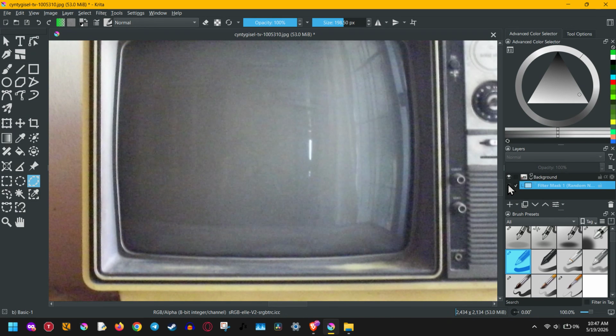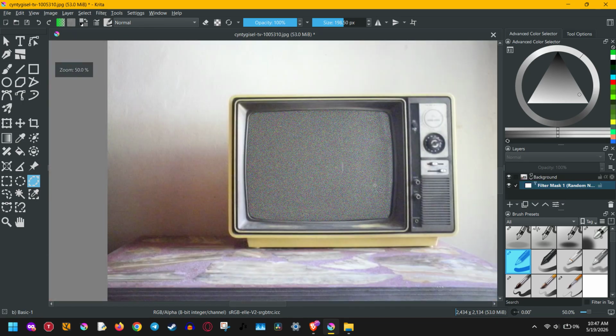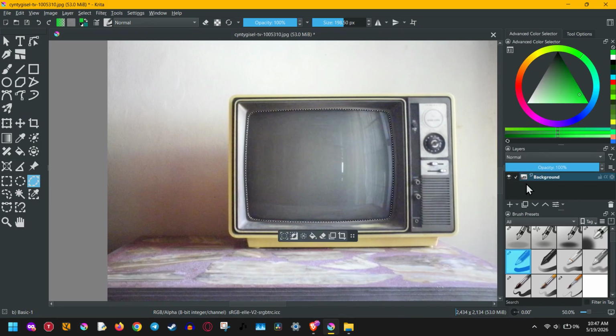Noise can be surprisingly useful in Krita. You can use it to add texture to backgrounds, give digital art a more organic feel, create rough surfaces, or even make your artwork look less flat. So don't think of it as just static. It's actually a powerful design tool.